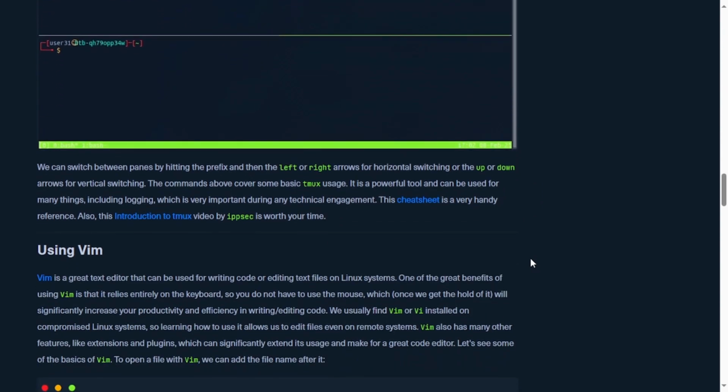We can switch between panes by hitting the prefix and then the left or right arrows for horizontal switching, or the up and down arrows for vertical switching. The commands above cover some basic tmux usage.